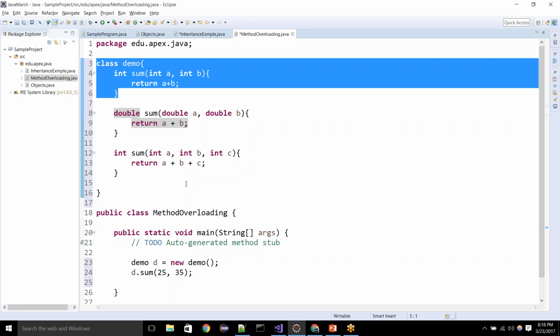So this is compile time polymorphism. This is what method overloading is. Again, it's just so simple. So polymorphism is this: method overloading and method overriding. Method overriding you have seen in inheritance, right?